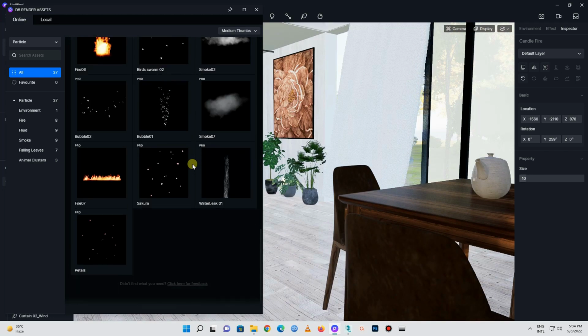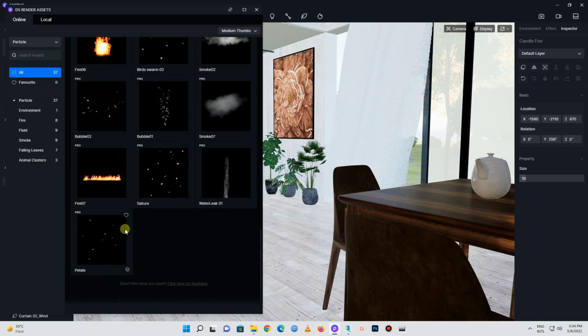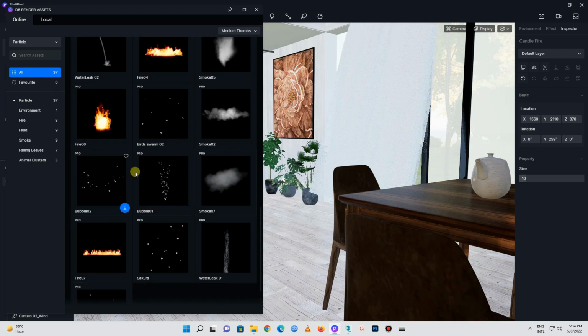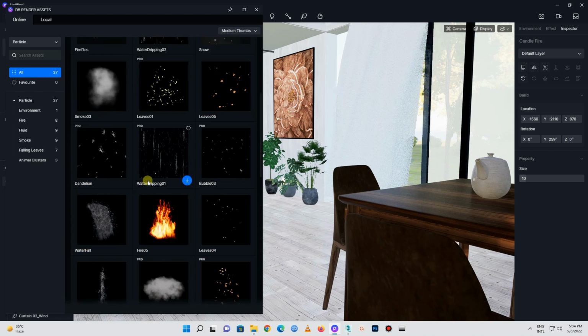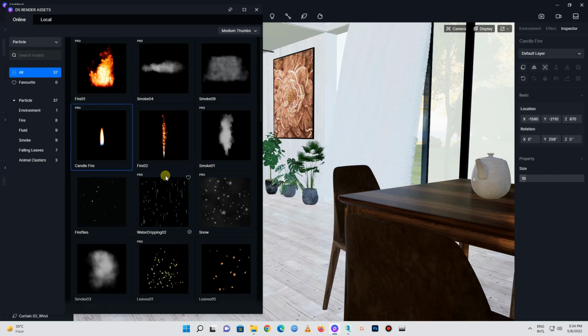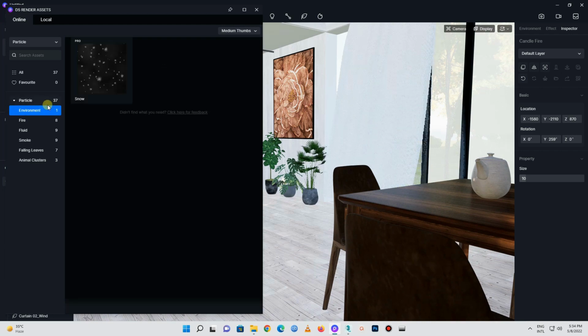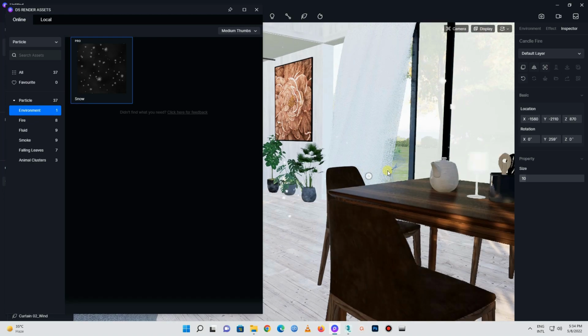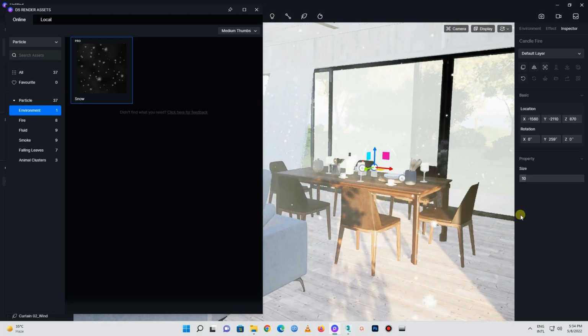Yeah, there are some smoke, snow. I want to add snow. I want to make this scene a snowy scene, a snowy environment. The first thing I have to do is go to environment, and here there is an option called snow. This option is only available for the pro version. It's not available for the free version.